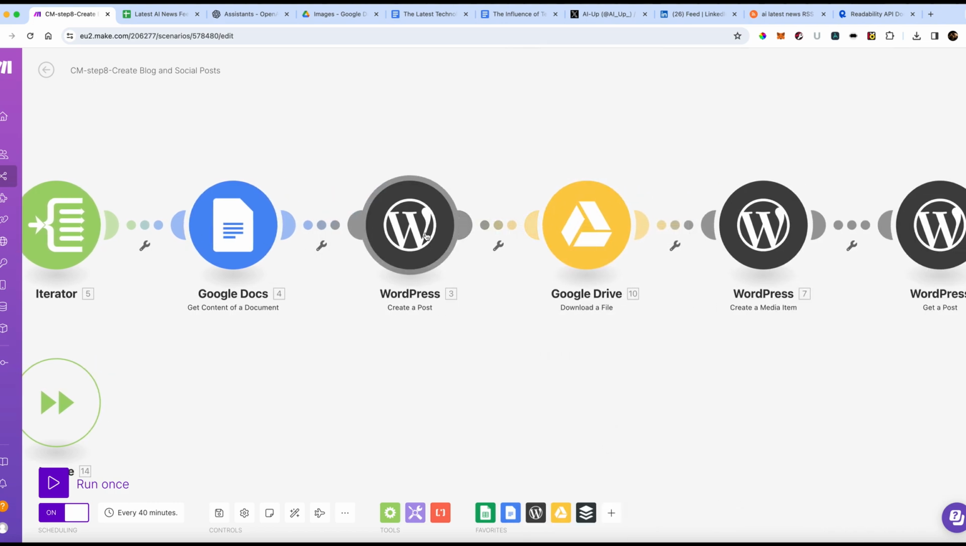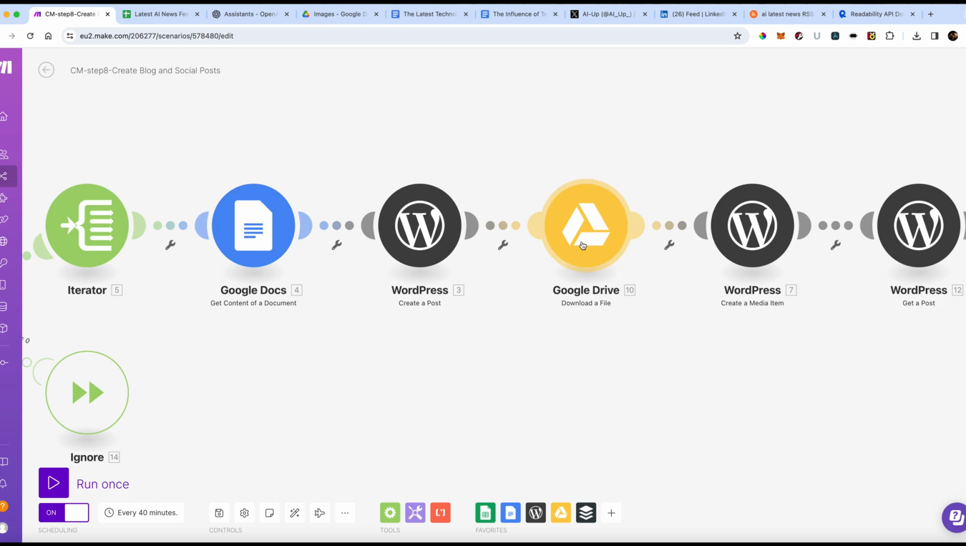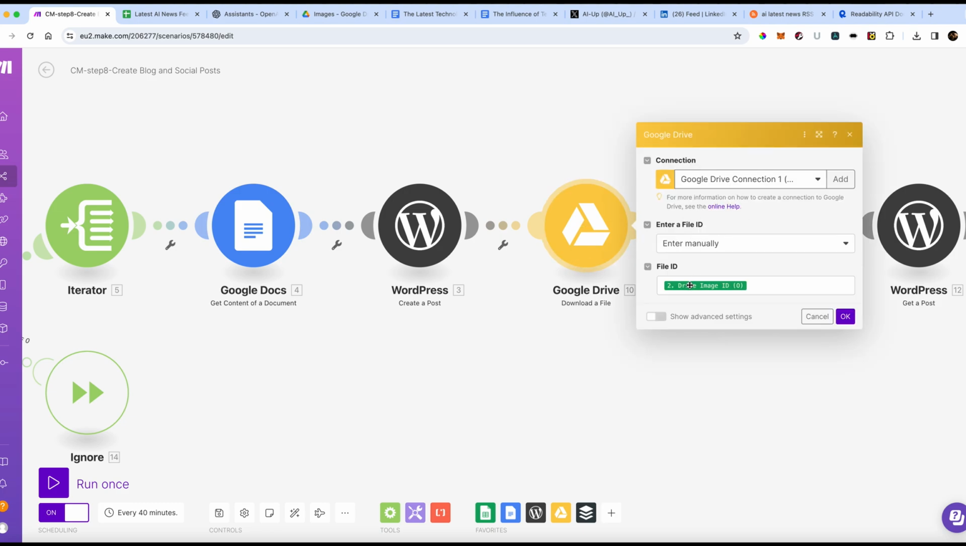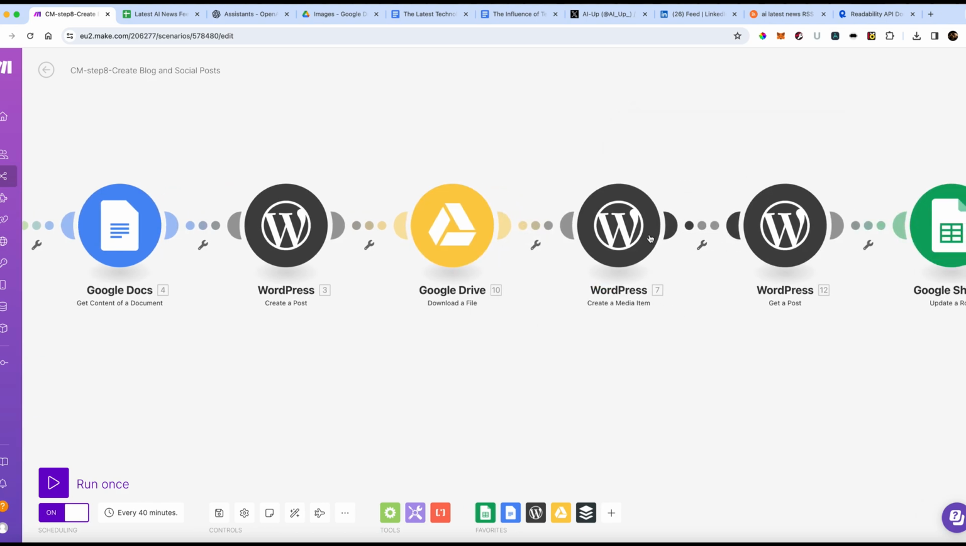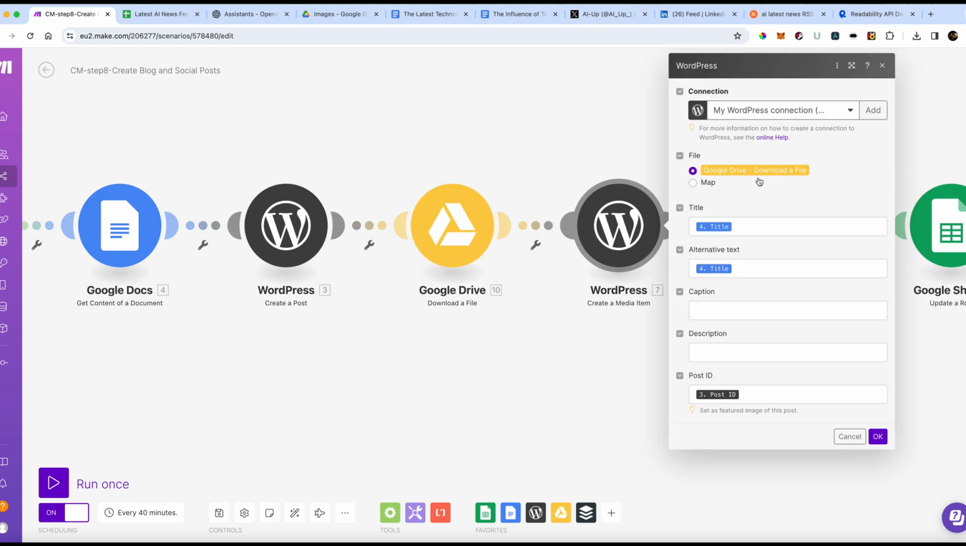Then what we're going to do, that's going to create the post. Then we're going to download the image file that we created before, and then we are going to pass this to WordPress. So that's going to upload that image file into WordPress's media.